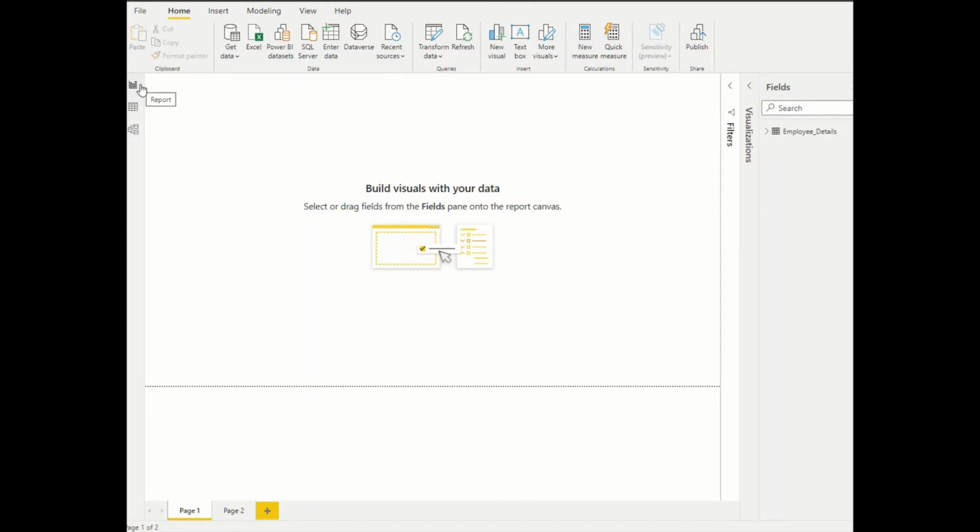Let's start with this first icon, which is the report icon, but let's consider this as a visual. This is where all the visuals are, which we would look at as an end result. Then let's look at the second one, which shows data. Let's consider this as a table.